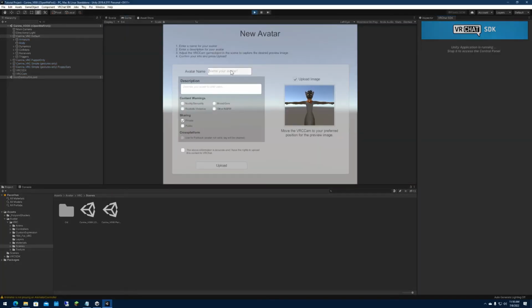All right, now here's your upload thing. This is where you name it. I'm going to call this tutorial canine. Description can be the same. It doesn't matter. Pretty much never check any of these things. Set it to private so it's harder for people to steal or copy.